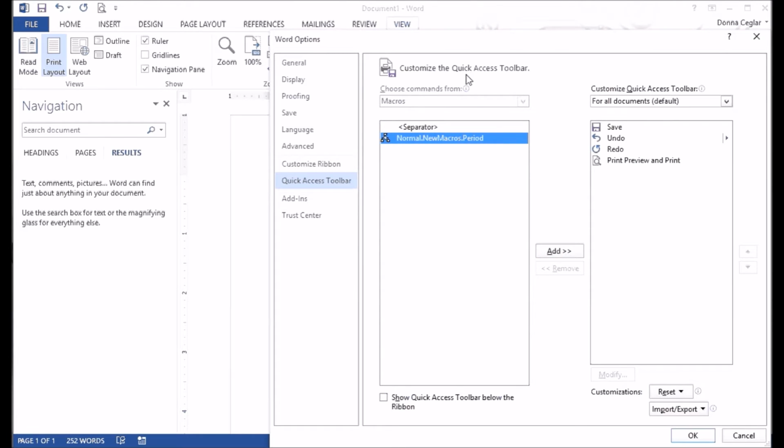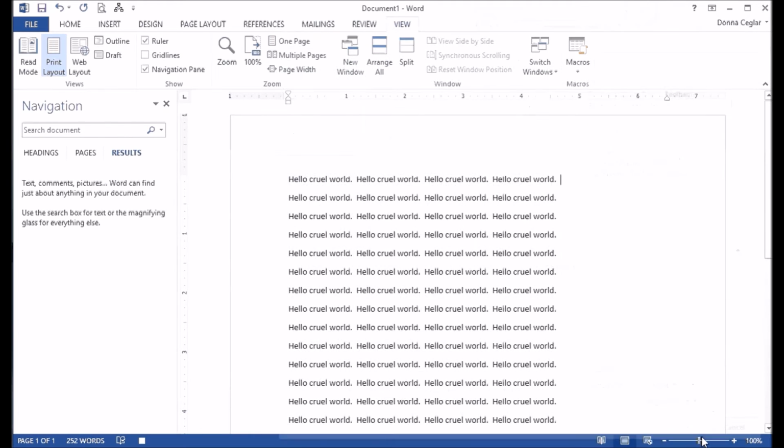It allows you to add your new button to your Quick Access Toolbar, which is at the very top left of your screen. This is where we're going to make it available at all times, so you can just click on it and run it. So I'm going to select it, and it appends the name you add to the end of it. So there's my word Period. Click on Add and hit OK.